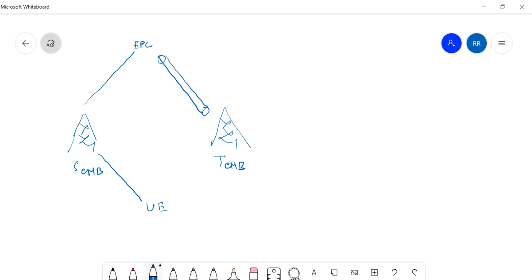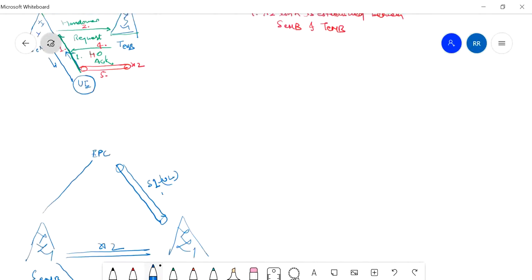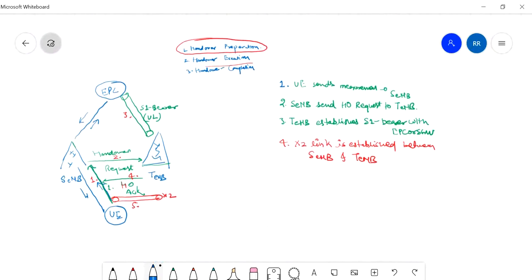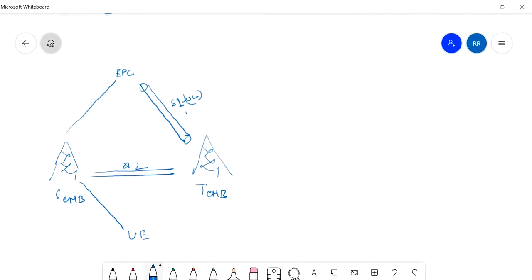bearer uplink, S1 bearer uplink is established here, and one X2 has been established, right? This is up to this step, handover preparation. Now handover execution. Okay, so this scenario we have till handover preparation. Now the handover execution will start.